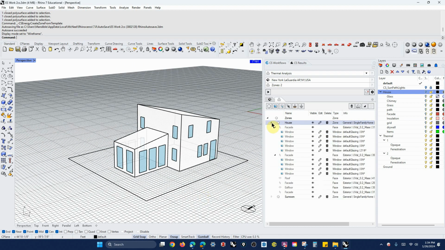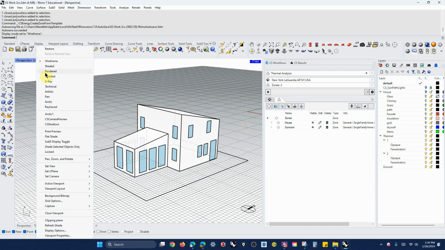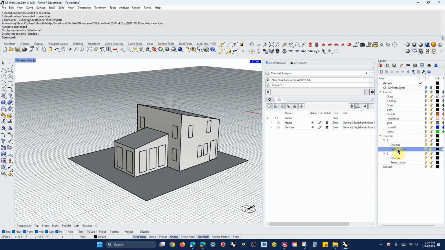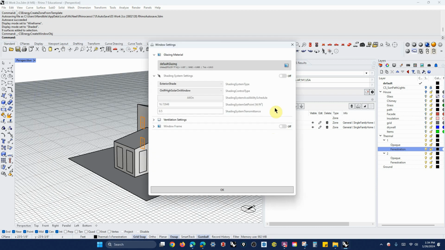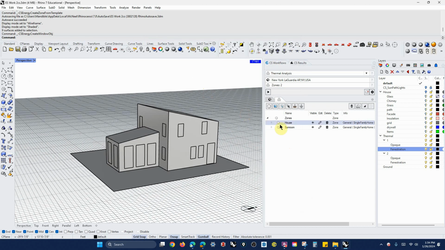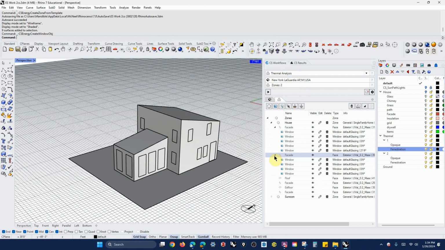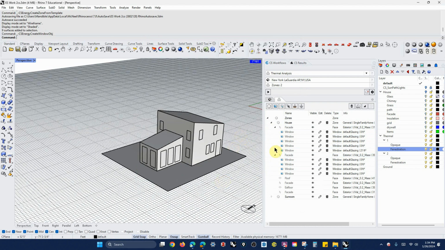I've actually already got the windows. Let me show you how I would have added those. I have them on separate layers here. So I would have come in and selected these objects and added them as windows. And we see default glazing is the default, so that's what they're on right now. And those were then added, and you'll see that if you open up these zones, all the different faces are defined.